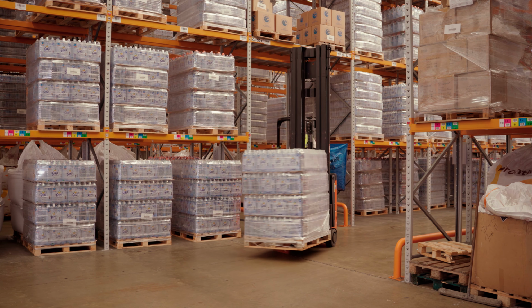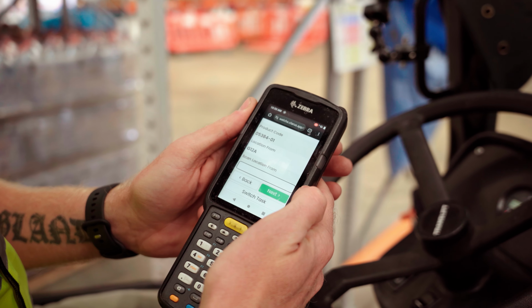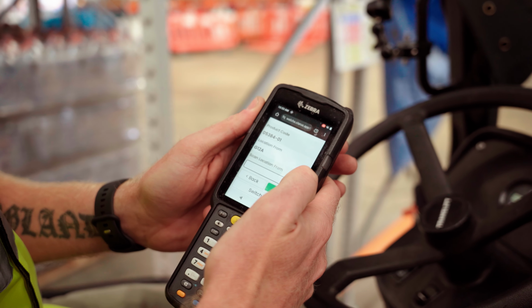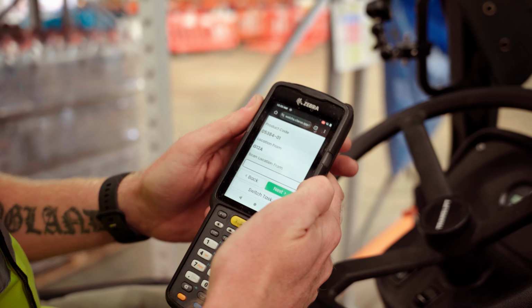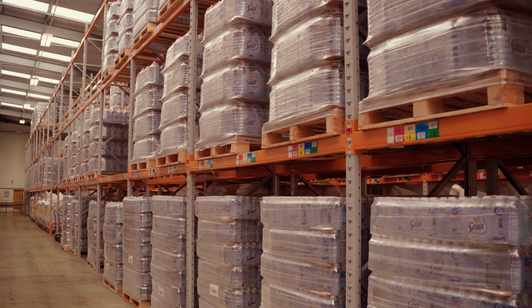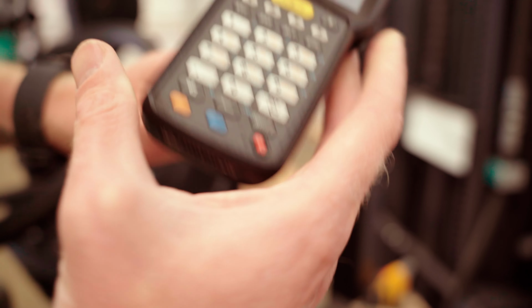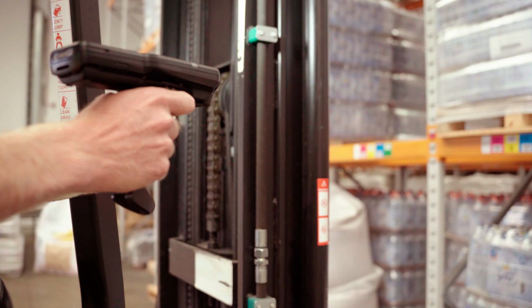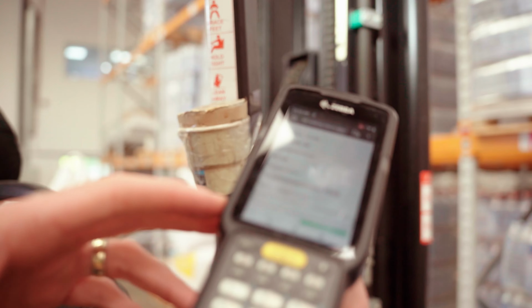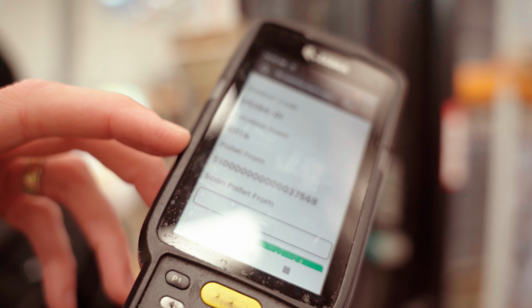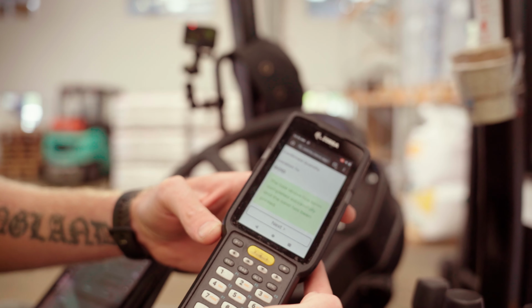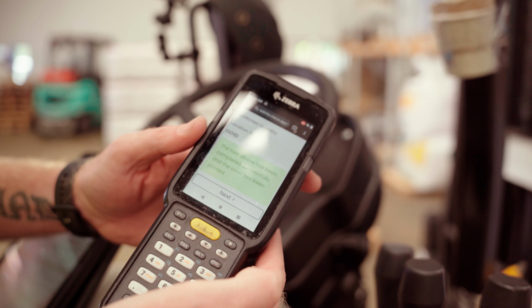Okay, so we've just picked the first pallet. We're now going to pick the second one. So again, it's the same product code, and we're just going to go to the location of G12A. So as you can see, it's just again asking me to scan the location. And then it's telling me to scan the pallet barcode. Once we've scanned that, it's just telling us to go and put that in the goods out location again.